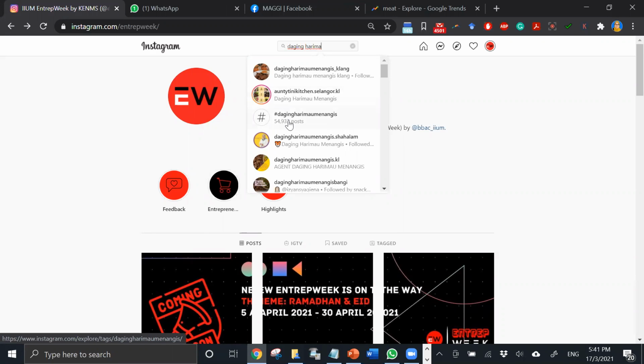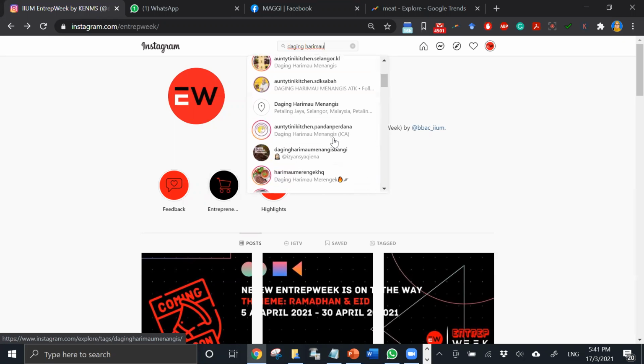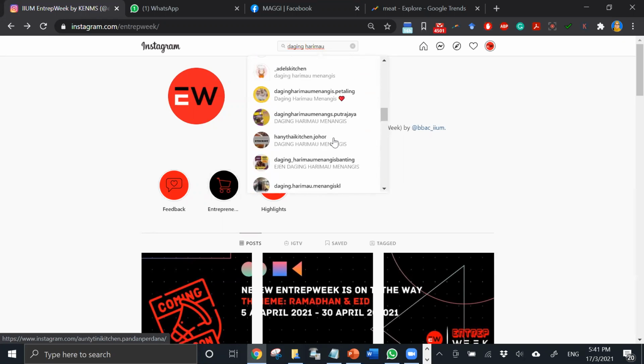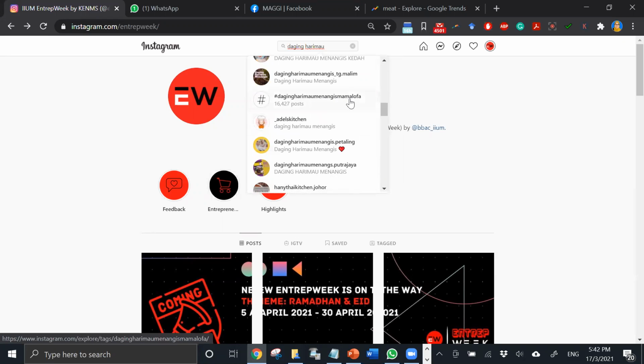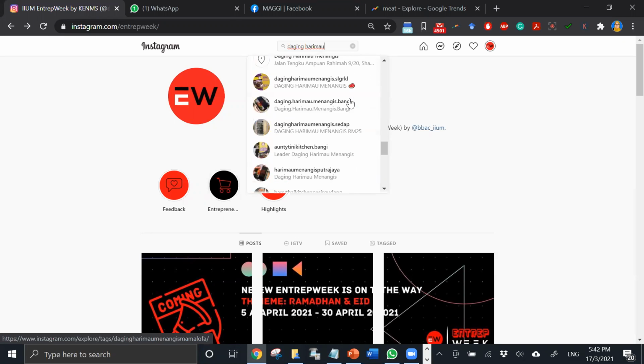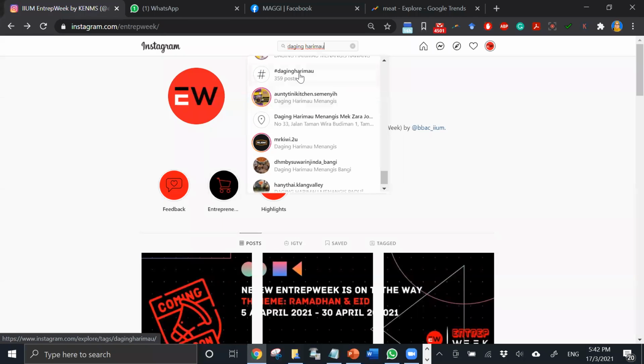If you go to the website mode, it's just going to mix around between pages and also hashtags. But if you want to focus on the hashtag only, you go to your Instagram mobile apps, search and choose tags. Okay, so they actually can give you the tags that are going to be trending. Daging harimau menangis, this is the tag. Another tag is daging harimau menangis Neolofa. This is another one. Okay, daging harimau.